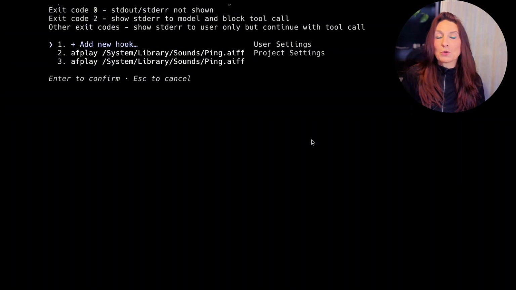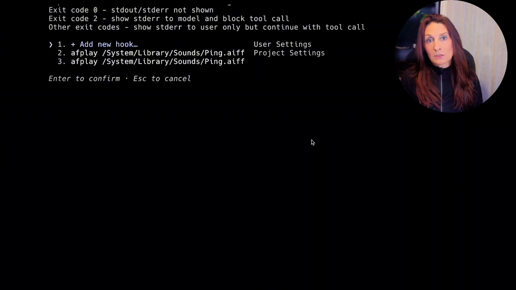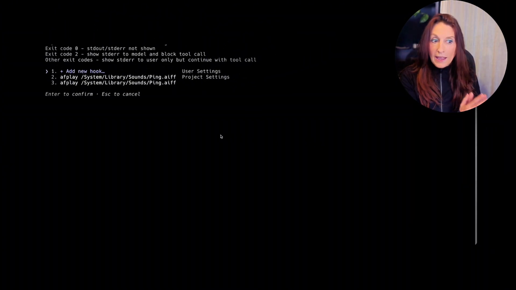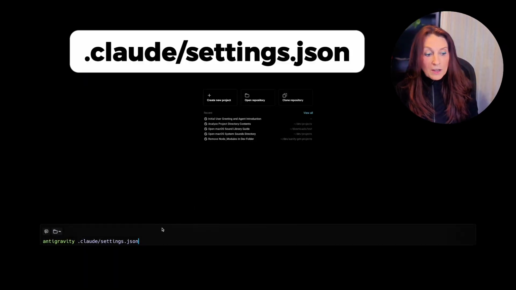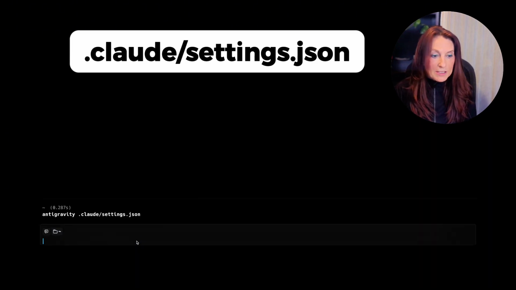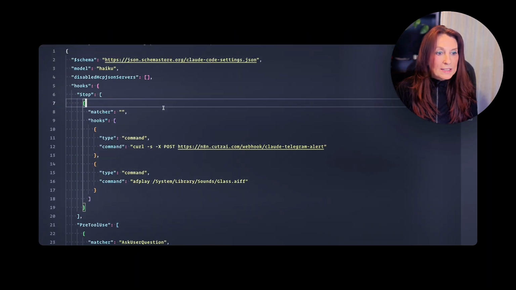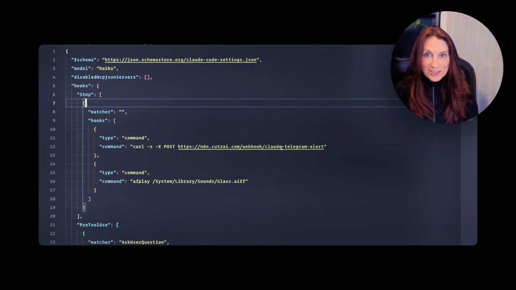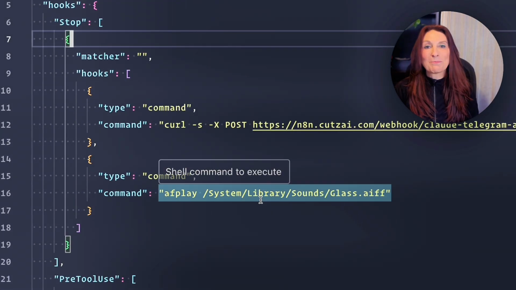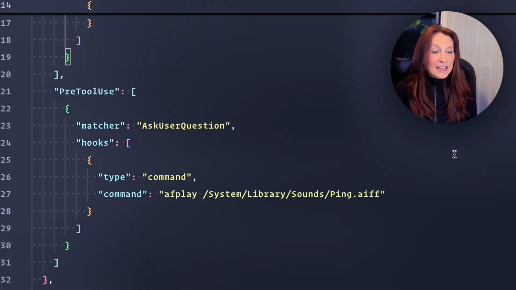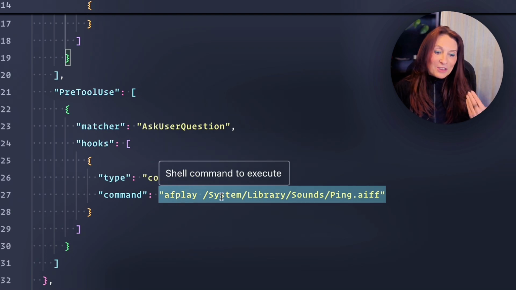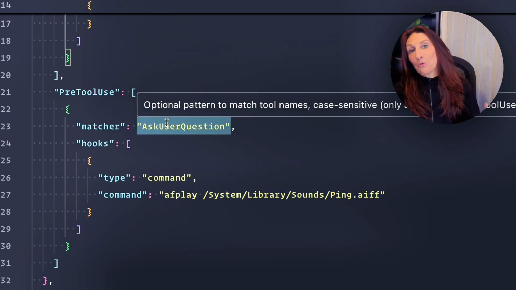Now I'm going to show you the file where all the hooks are recorded, and we can also record them directly there. I open the file, which is located in .claude/settings.json, in Antigravity. And here we can see our hooks: the hook that sends a Telegram alert, the hook that plays a sound when you finish an action on the computer, and then the hook which plays a sound when Claude asks a question.